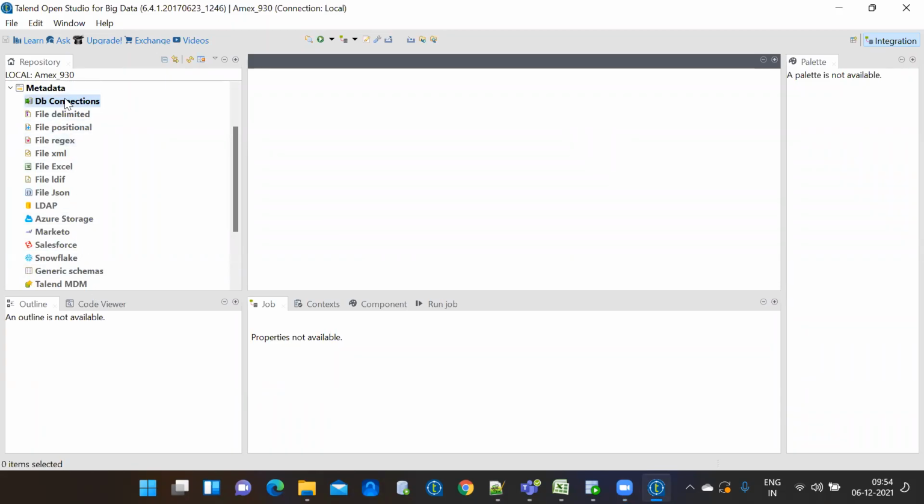First one is DB connections. The first option is DB connection. Right click and select the DB connection. Right click and select create connection.